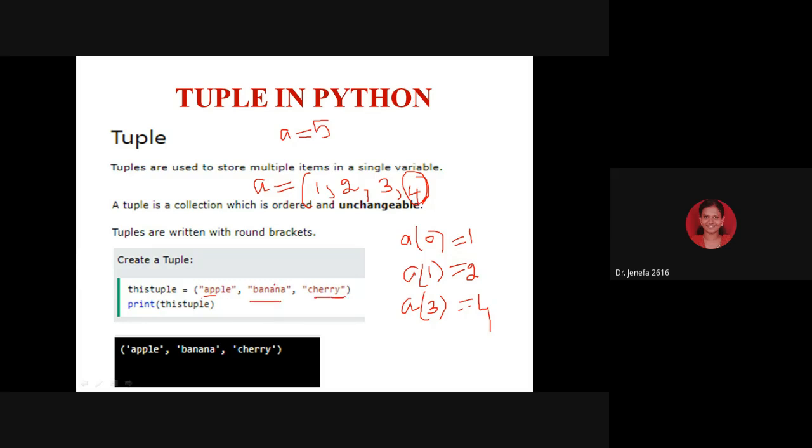How will the index values be assigned to this variable? The index value always starts from 0 and ends at the last value that we have stored in the tuple variable. We have the values apple, banana, and cherry. The last value assigned is cherry, so cherry will have the last index, and apple will have the first index, that is 0. So thistuple of 0 will have the first value apple, thistuple of 1 will have the second value banana, and thistuple of 2 will have cherry.